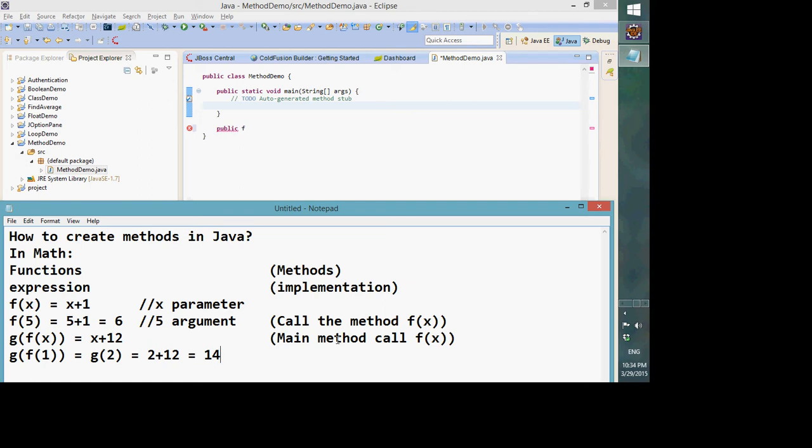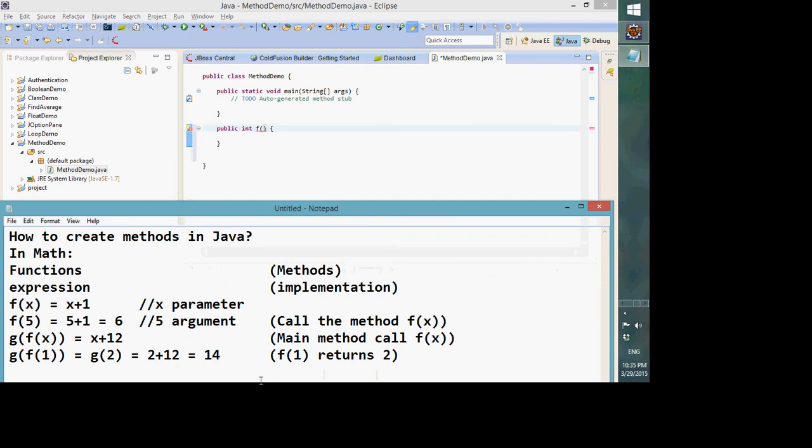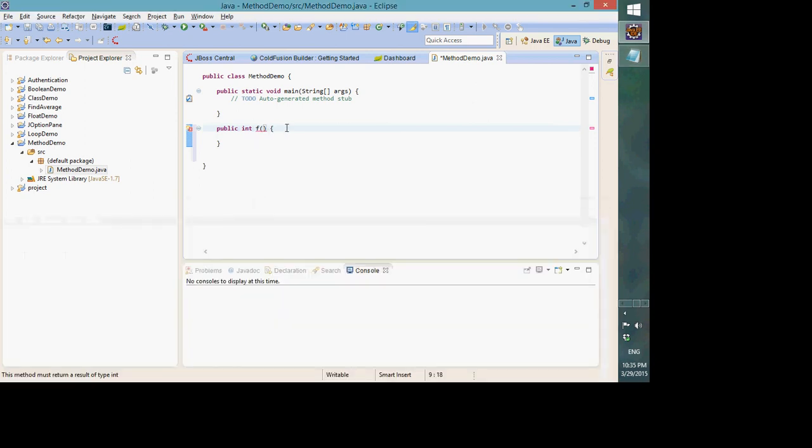So the method returns, if I talk about it in Java, f of 1 returns 2. Now in Java we need to give the type. 2 is an int, so we need to define the type here. In this case, we want the function to be an integer if the function needs to return. So I start the implementation of the function using curly braces, and inside the function we are going to give x. x is number 1. In Java you have to give the data type, which is int x.